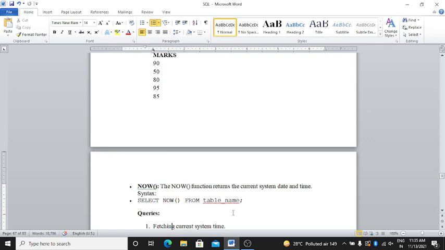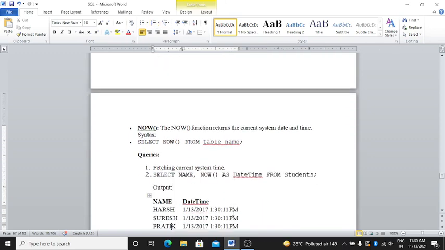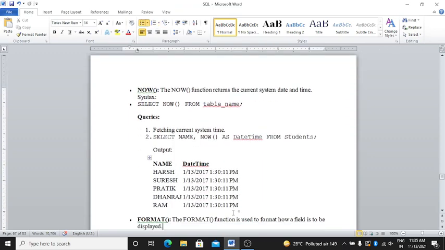Next is now. The now function returns the current system date and time. The syntax for now is: select now from table name. Queries are there. Fetching the current system time: select now as date time from students.